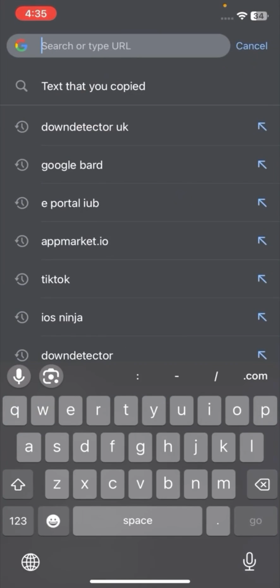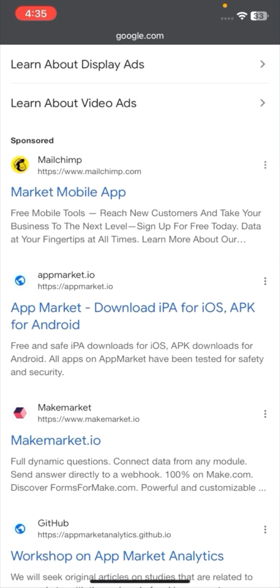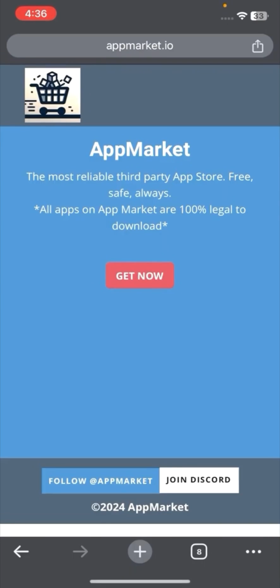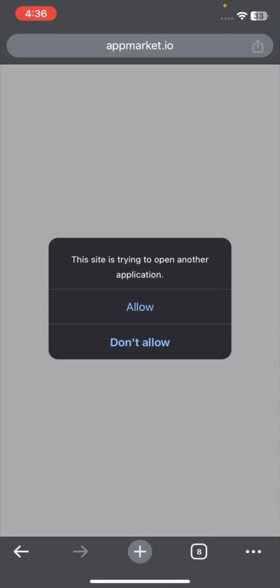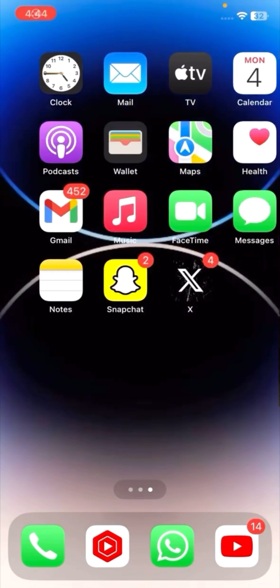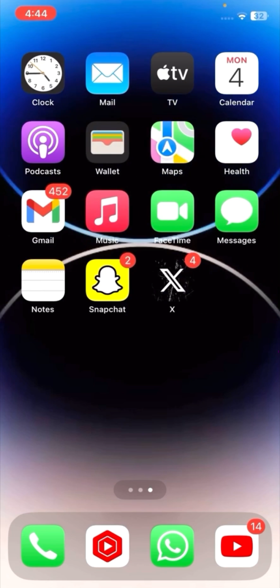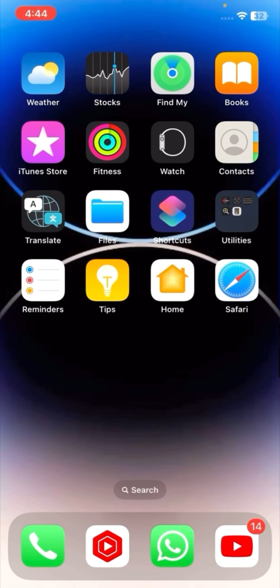And now here you have to search app market io, and after that scroll down, tap on app market download, tap on Get Now. After that tap on Allow. Now tap on Install, and after that install app market. Then you have to go back to the home screen, and then open it, and you can easily install the third party apps from the app market io.